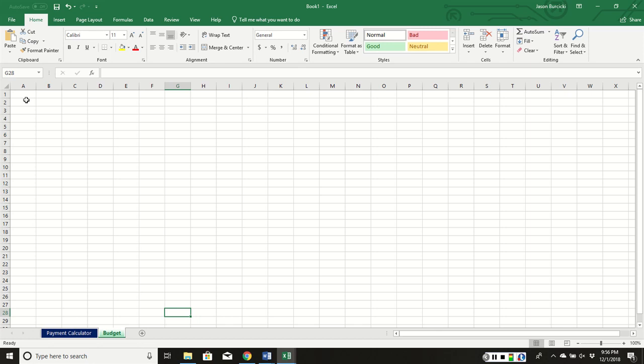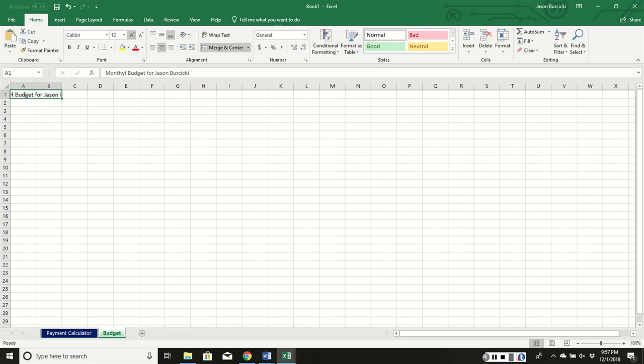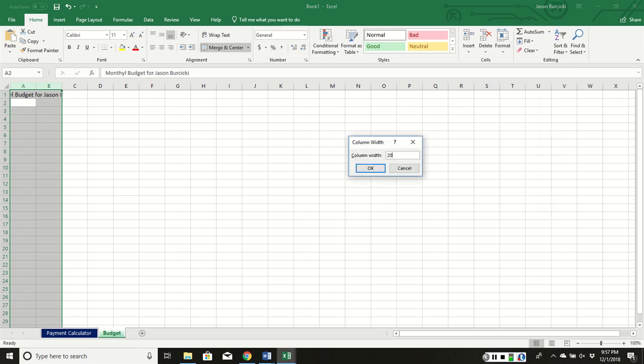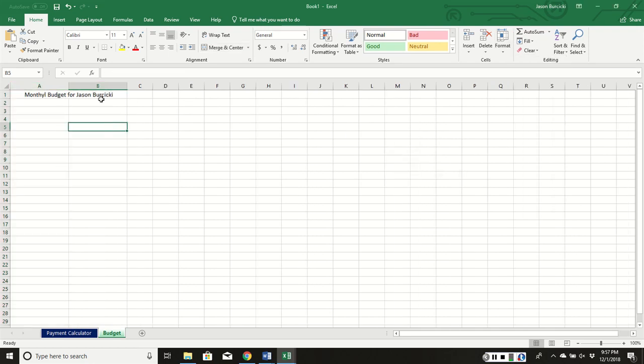Now to do this one, you want to merge and center cells A1 and B1 and type monthly budget for your first name and your last name, just like that. Change the font size to 12, so if it's currently 12, great. If it's not, change it to 12. Bold these cells and then change the column width, so select column A and B, go to format, column width, change to 20, just like that.